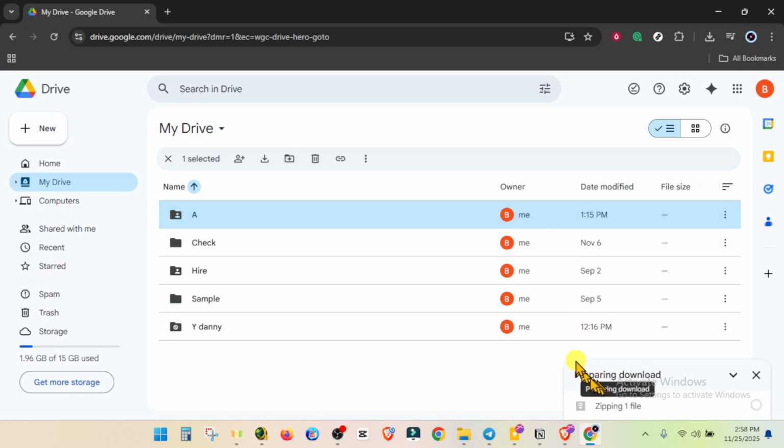When the zip file starts downloading, look for it in your browser's Downloads area. Most browsers save to the Downloads folder by default unless you've changed that setting. Wait for the download to complete before moving on.